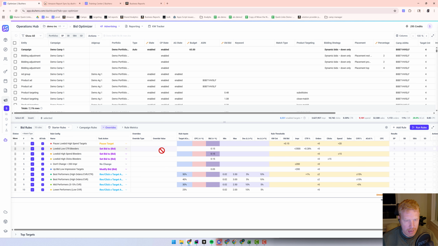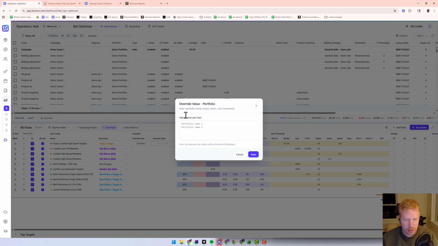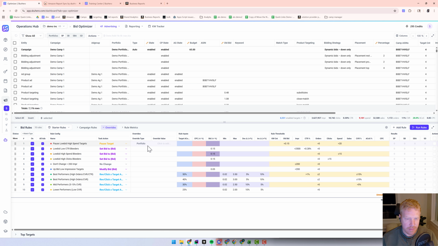And there's also an override feature here where you can choose a group of portfolios, campaigns, ad groups, targets, and ASINs. The ASIN one will only work if you have single ASIN structured campaigns. But basically you just choose the override type, and if you click in the cell here, it'll give you some instructions. You put the list of portfolio names, hit save, and then that rule is only going to be run on that group of portfolios. So again, this allows you to layer out a bunch of different rules for different segments of your account.